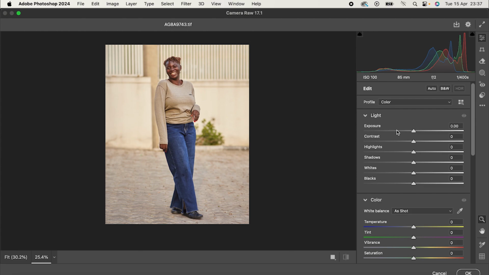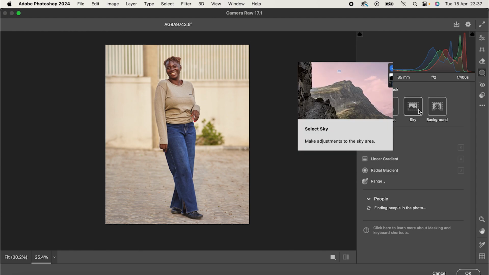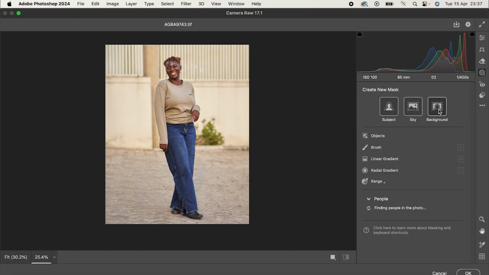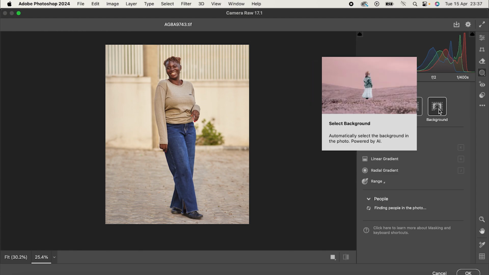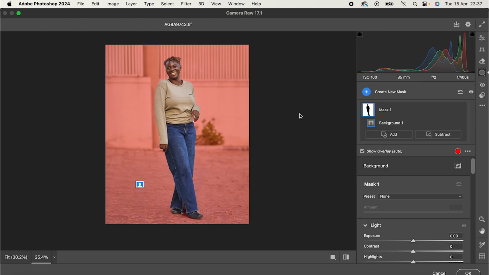So let's go. Now come to this masking and click on it. When you click on it, you are going to see subject, sky, and background. If you want to select the subject, you select subject. If there's sky, you select the sky and work on it separately. But now it is just the background that I want to work on, so select the background. This masking works magic.